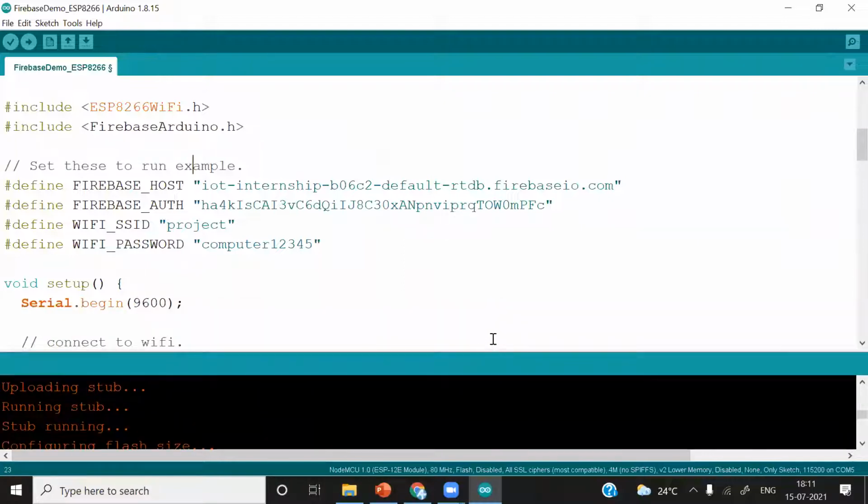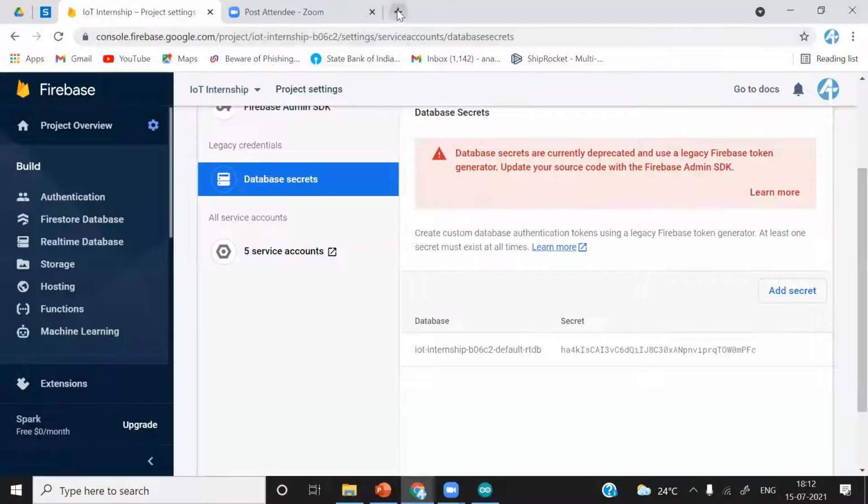There is one concept called server authentication. In that, our client, which is the ESP8266, creates trust between the server and the client. That is the reason we need server authentication. And the server authentication is done using one fingerprint key. So it is called a fingerprint key.